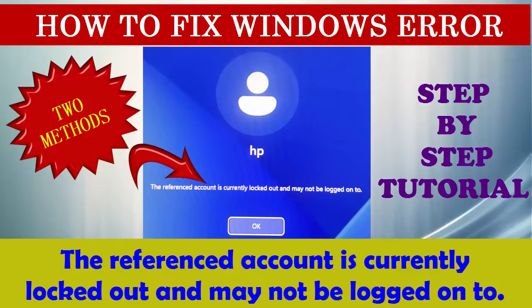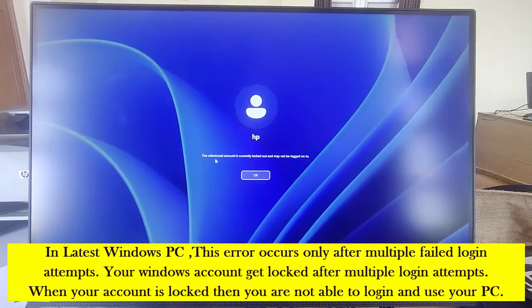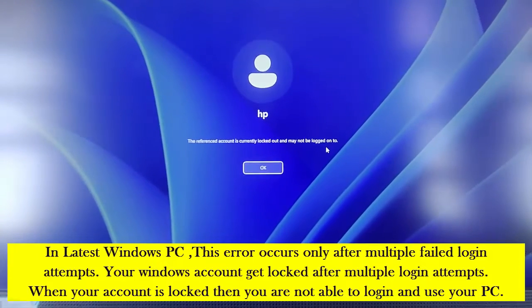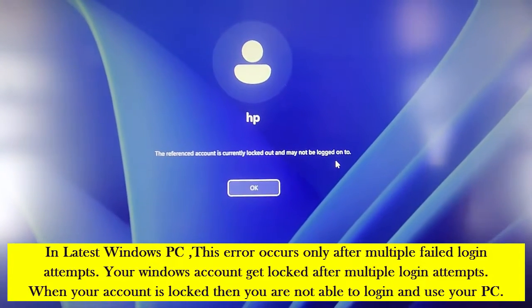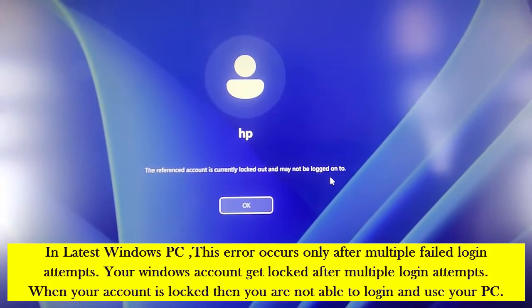In this video, I will show you how to fix the Windows error "The referenced account is currently locked out and may not be logged onto." So let's get started. In the latest Windows PC, this is a Windows security feature in which the Windows account gets locked after multiple failed login attempts. That's where you see this error on the screen. This is a security feature that protects your system from unauthorized access.